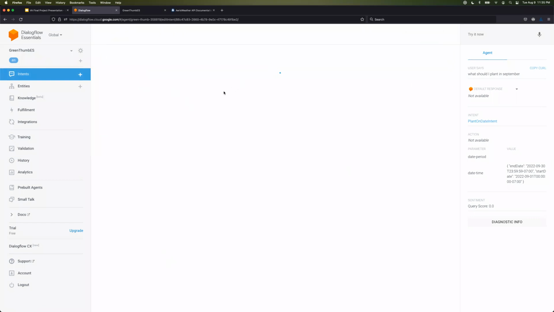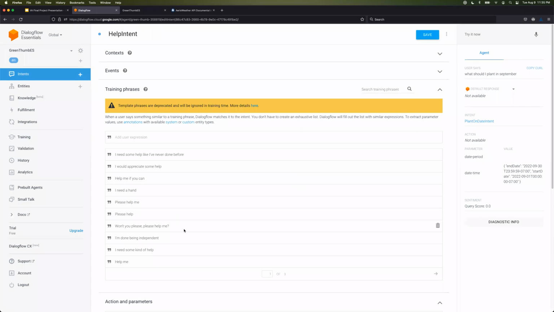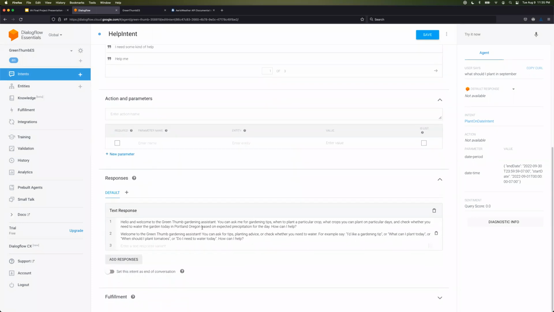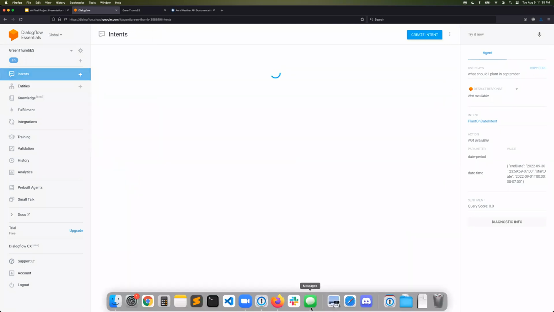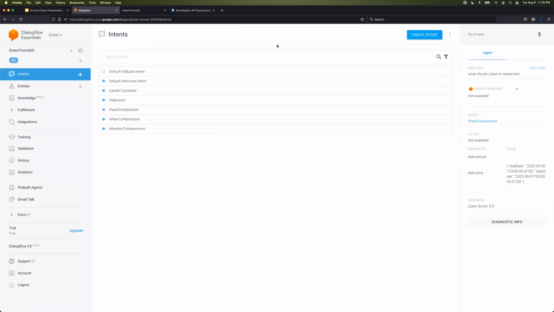Just again, basic intent here. Doesn't have a lot of information, but I offer just a couple of responses that have example statements and things like that. So just more detailed information. And then I created a few different types of intents in here.